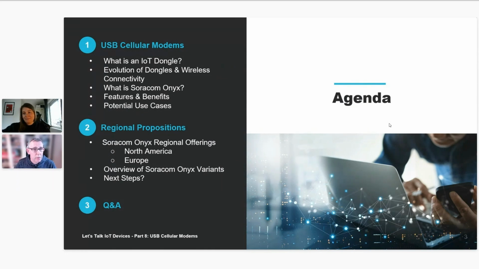So in this session, we're going to split into two sections. First, we're going to look at cellular modems, or IoT dongles as we very often refer to them, in general. And then slowly we're going to zoom into our own product that we call Soracom Onyx, which is a 4G dongle. We're going to look at the technical features and specifications, and also some use cases that we constantly see popping up from our own customers.